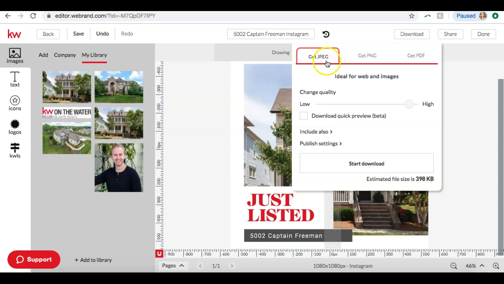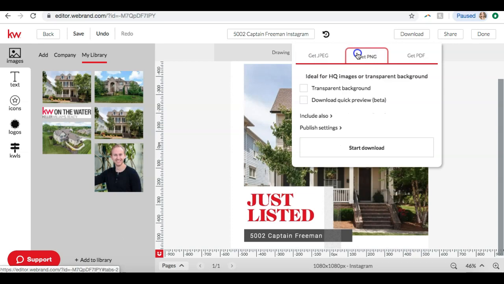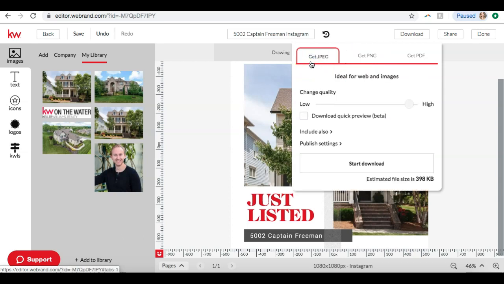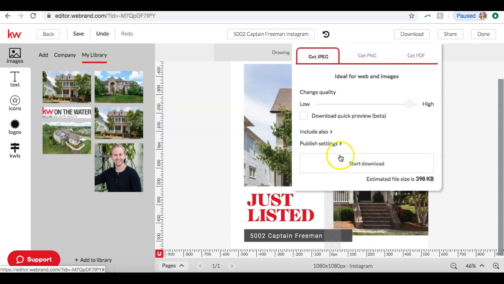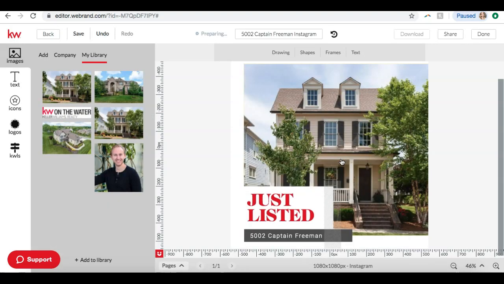I can choose to save this as a JPEG or a PNG. For Instagram, I don't think it really matters. I'd probably just choose JPEG. For print pieces, you definitely want to do PDF so we can give you a nice high quality print piece. I'm just going to hit start download.